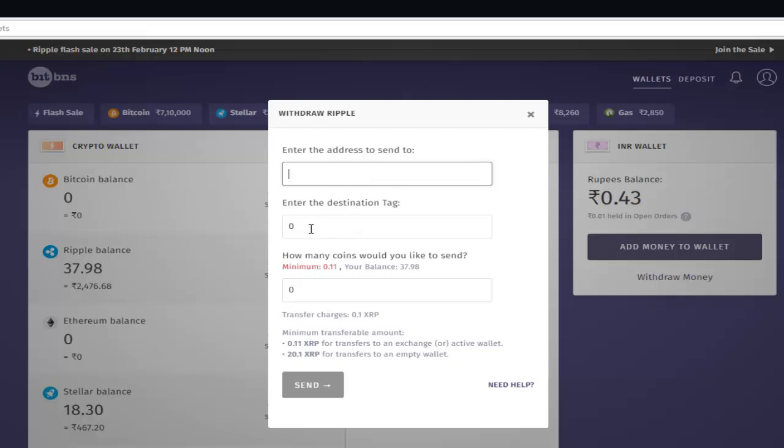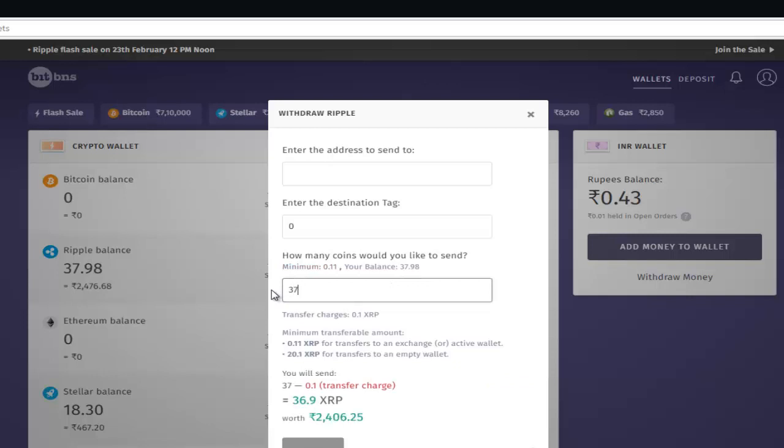Then in Ripple there is something called destination tag, which is very important. You'll also get that in your wallet or on your exchange wherever you're transferring your Ripple to. You'd have to enter that, and also the amount of Ripple that you're looking to transfer. Now it quickly displays your balance here so that it's easy for you to enter however much Ripple you want to transfer, and will also give you the transfer charges. So in this case BitBNS charges 0.1 Ripple for withdrawal charges, and it'll give the entire breakup.